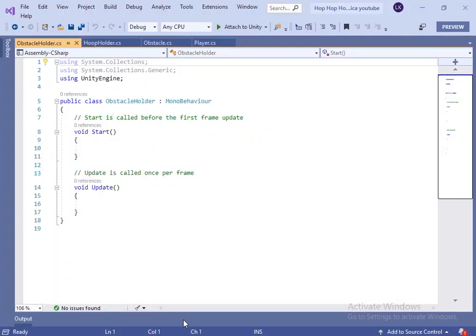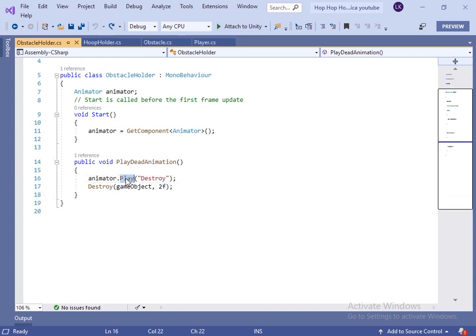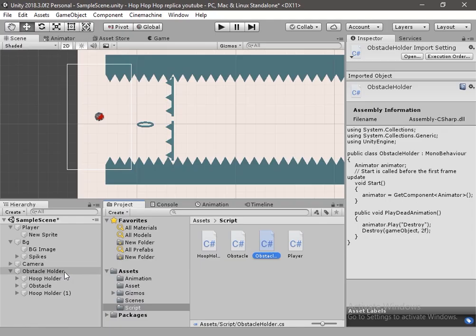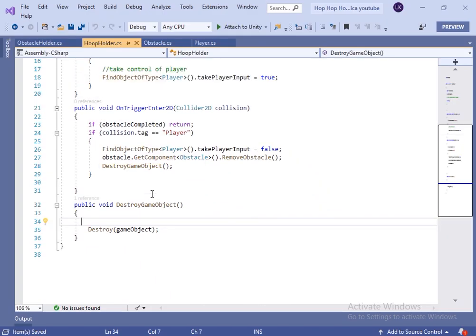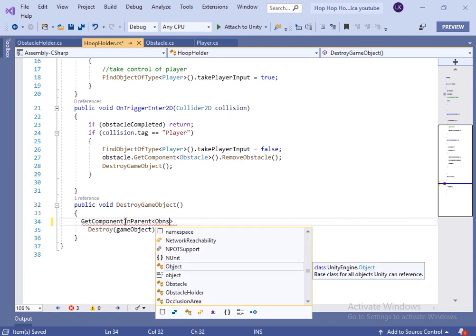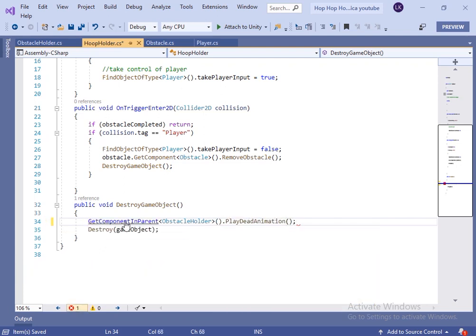Now open the obstacle holder script and we have to take the reference of the animation so that we can play the animation when we have to destroy the obstacle. So we write a play dead animation method. When this method is called, we just play the destroy animation and destroy the game object after 2 seconds. Now drag and drop the obstacle holder script on the obstacle holder game object. Now open the hoop holder script and inside the destroy game object method, we need to take the reference of the obstacle holder class and call that method.